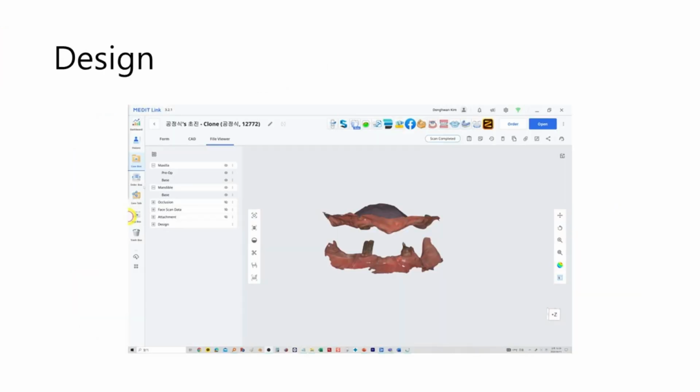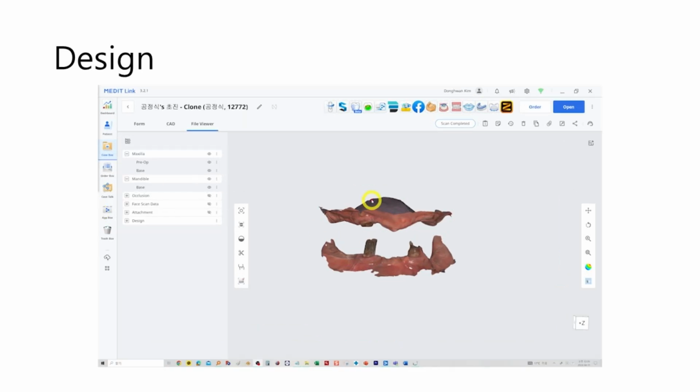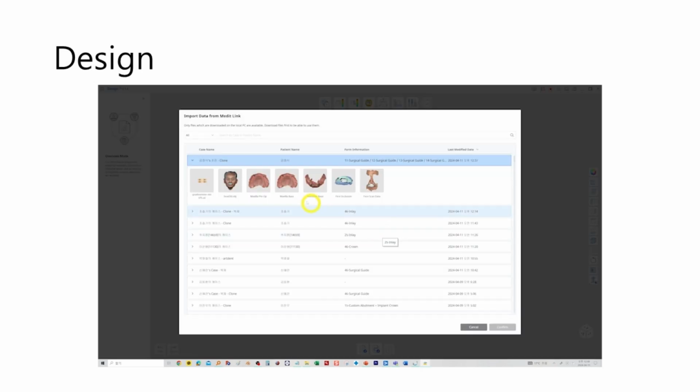In this video, we demonstrate how to design an individual tray compatible with the Gnathometer using Medit software. We begin by launching the Medit design software and importing upper and lower jaw models.